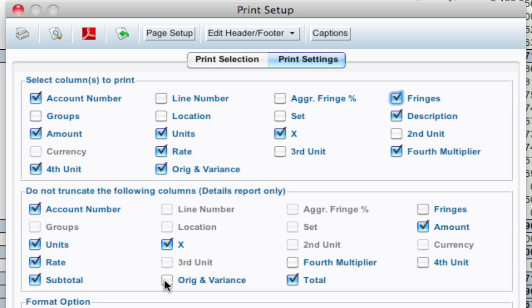Depending on how many columns you have in there, you may not be able to fit the information within your standard report size. So allowing them to truncate will allow them to be clipped a little bit, or sometimes more than a little bit. But by checking the Do Not Truncate box next to those columns that you've selected, you're saying, I want the full column width. Sometimes that may cause conflicts, and you may have to go to landscape. I'll show you what happens with that in just a second.